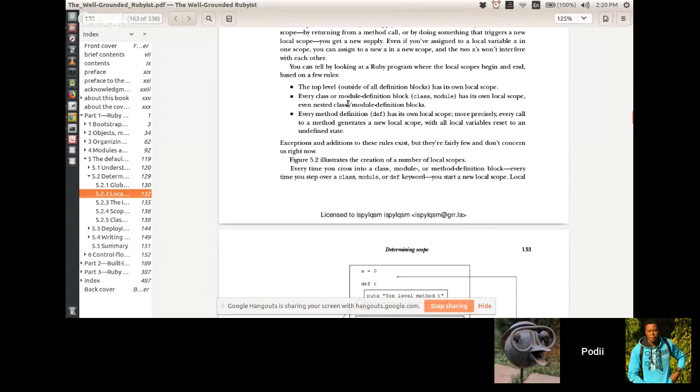So top level is a scope on its own. Every class or module or definition block has its own scope. Even nested classes and module definition blocks have their own scope. And then thirdly, every method definition has its own local scope. More precisely, every call to a method generates a new local scope, with all local variables reset to an undefined state. Does that make sense?